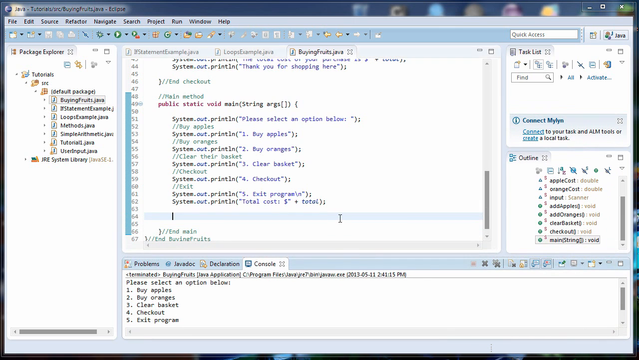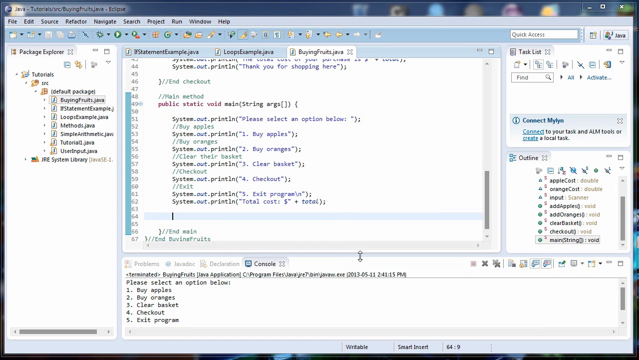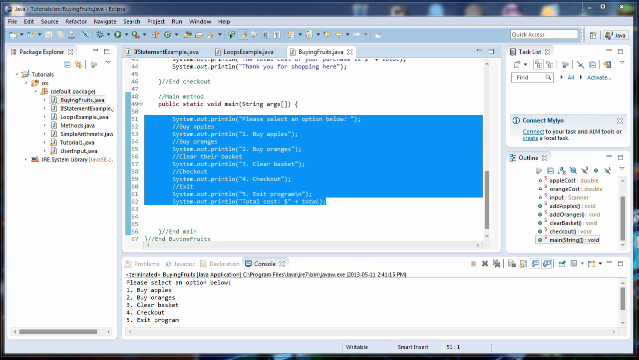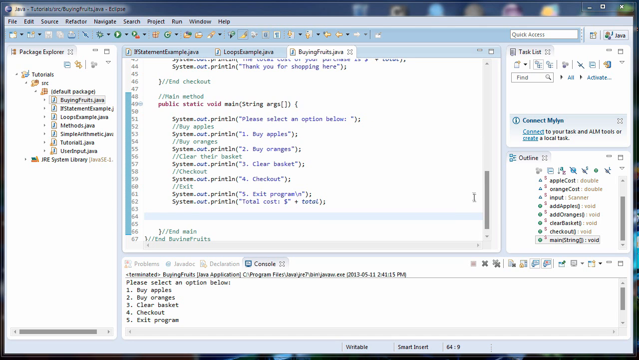And what we forgot to do was ask the user which option they would like to select. So right now, all we've done is print out all these statements, but we never asked the user what option they would like to select. So let's ask the user for the option. And we gave them 5 options, right? The first was buy apples, buy oranges, clear basket, checkout, or exit program. So again, we need to write a new variable to store the user's input. So int result, which is what the user selected, will equal input.nextInt.